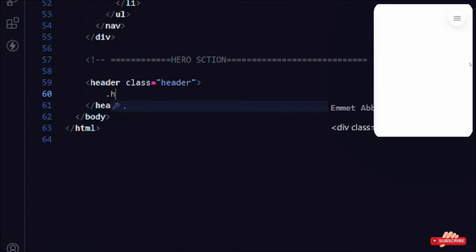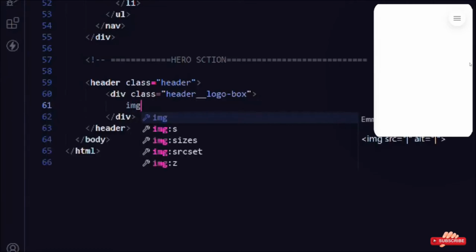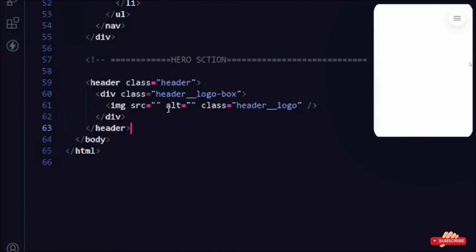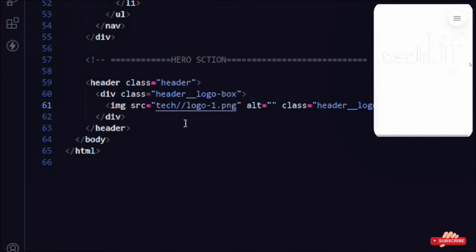In that I will take another div with a header__logo-box. Inside that I will have my image, logo image, so it will have a class header__logo. I'll take the src and my logo-white. So this is the logo. Let's come out of that.